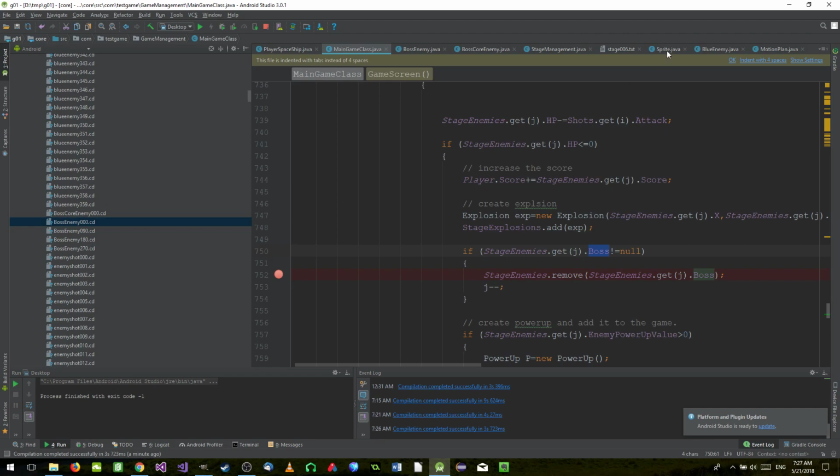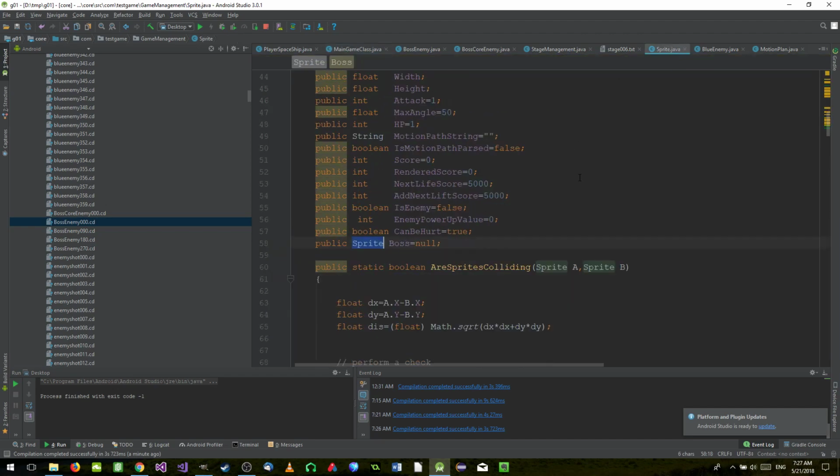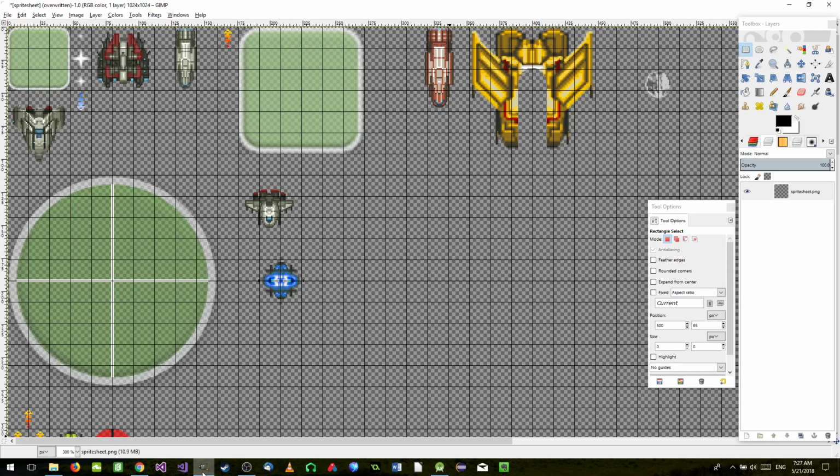So what I did is the following. In the enemy class, I added a flag indicating that an enemy could be hurt and added a boss sprite. Basically I am telling the game that this sprite, which is the core, has a boss, and it is this one. So if this one gets destroyed, this one gets destroyed as well. This is the basic idea. And also the direction or location of this one is equal to its boss.